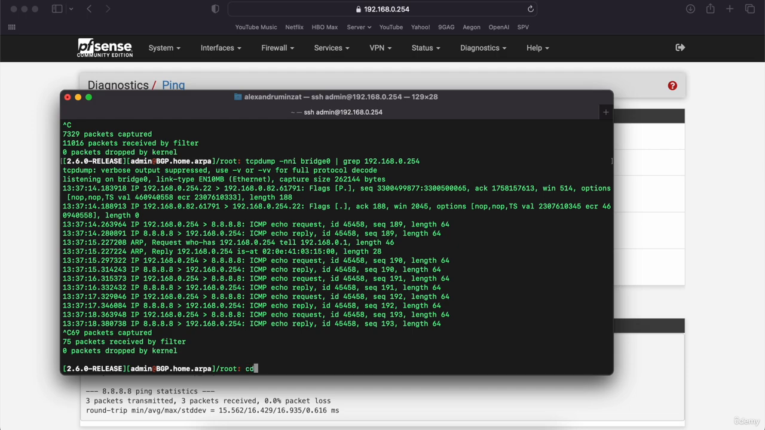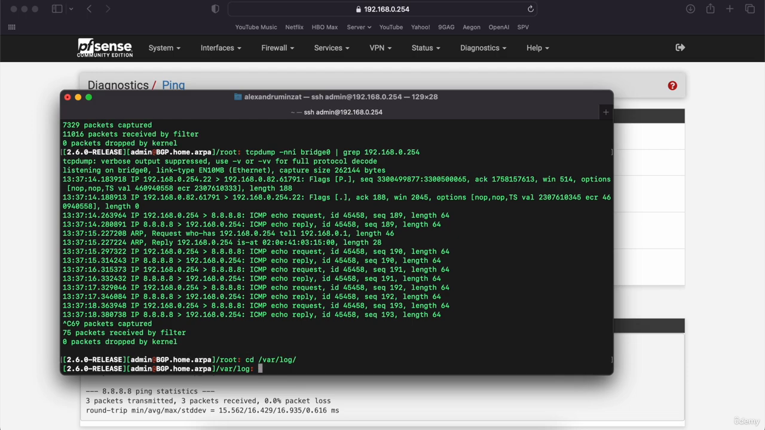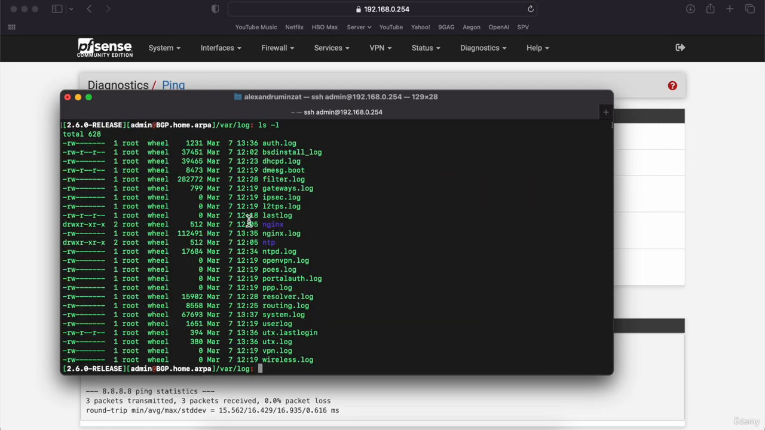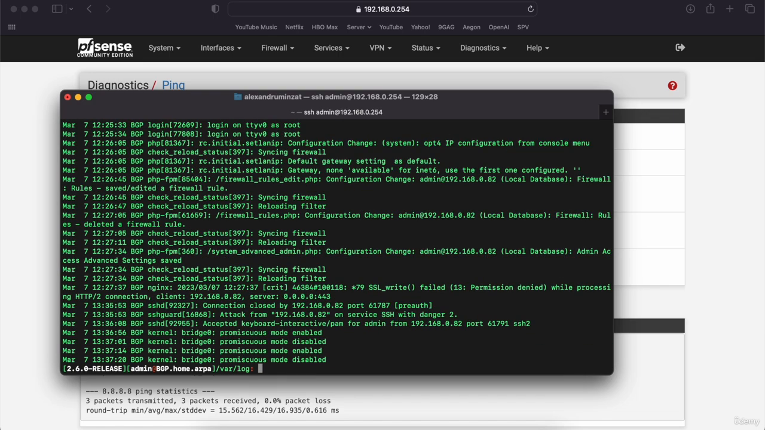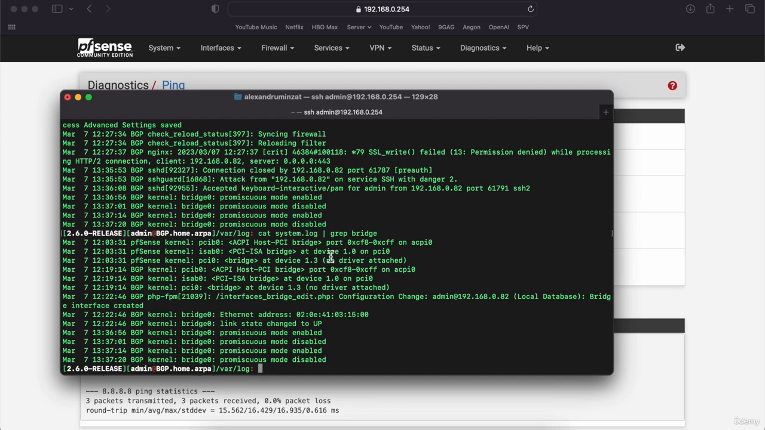Also, if you go to cd /var/log, we can see the log files. And we can see the system logs, the routing logs, the DNS logs, the OpenVPN logs, the Nginx if you have it, the gateway logs, the DHCPD, the VPN logs, and so on. So if you want to see the system logs, we just use the regular Linux commands, which is cat system.log. And if you want to filter, just pipe to grep. Let's filter by bridge interface.